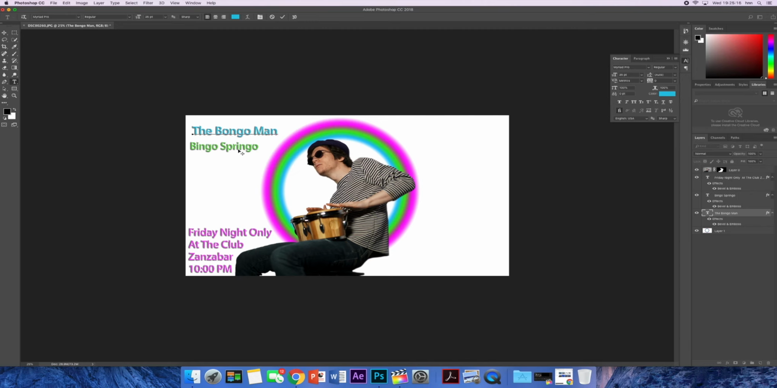The Bongo Man's going to stay right here. Bingo Springo is going to be moved over here. Boom, yeah. No, I like Bingo Springo right here. What if it's just perfectly lined? Friday night only at the Club Zanzibar, 10 o'clock p.m. Now we got to add something cool next to it.